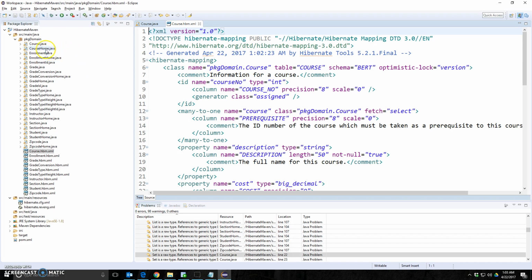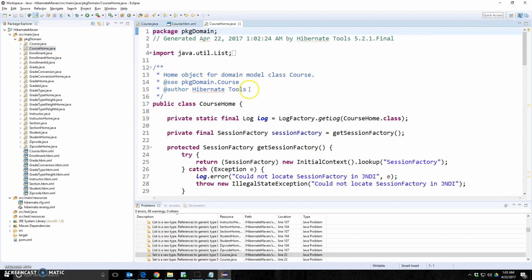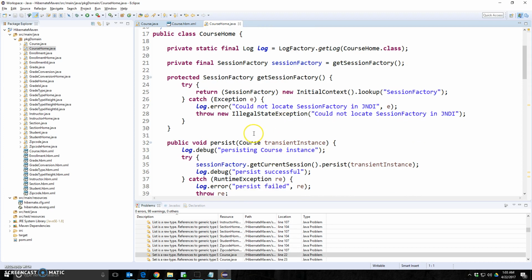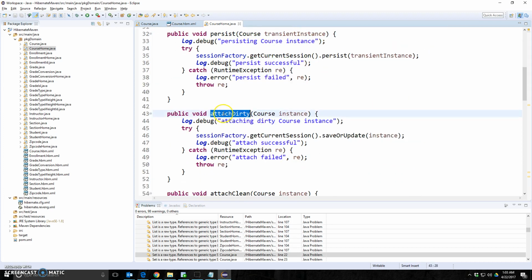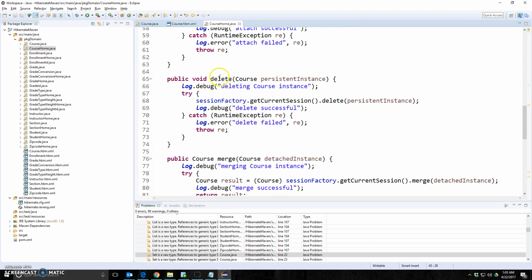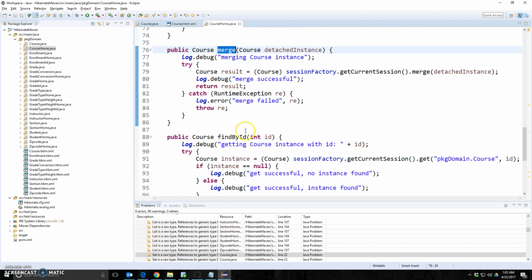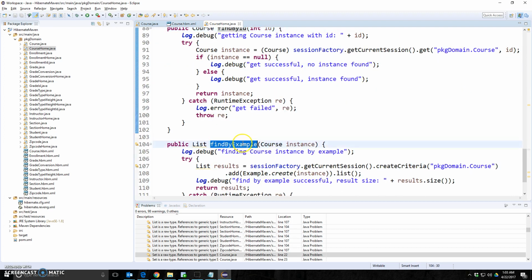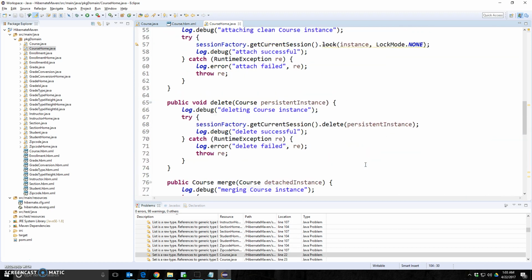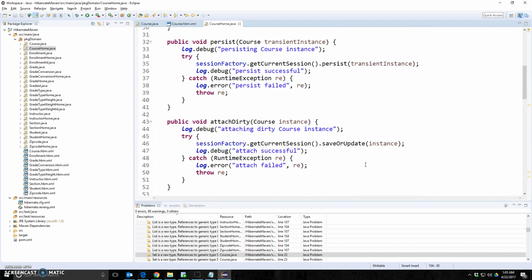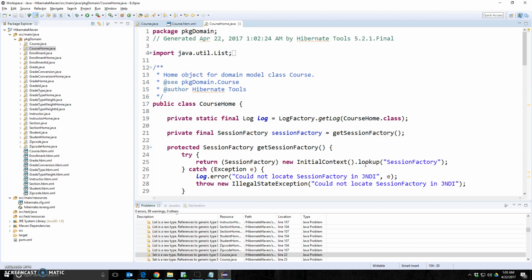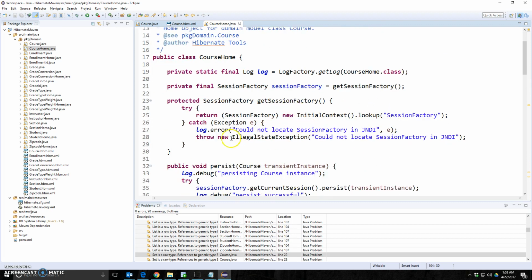I even get course home. This is like the DAL layer. These are the methods that are already attached. I don't care about that. Delete, merge, find by ID, find by example. The only tricky thing is when I'm creating a session, where it's a session factory, I use a different way to create the session factory. I would rather you not generate that. I'll show you how to do that.